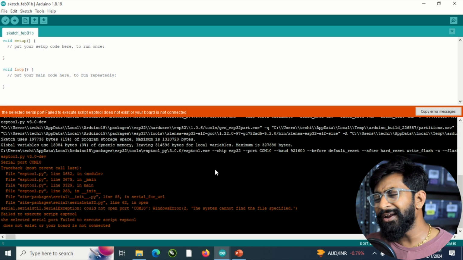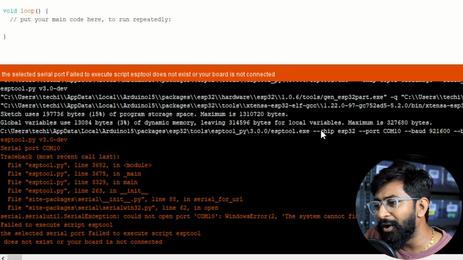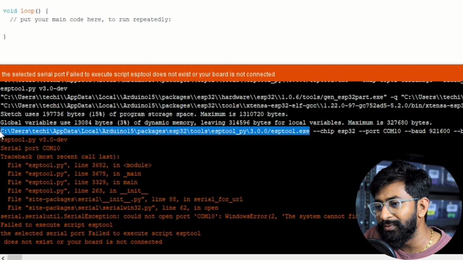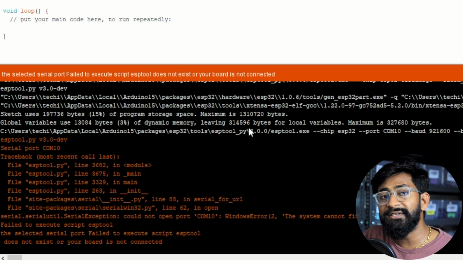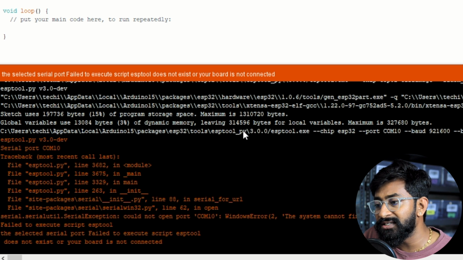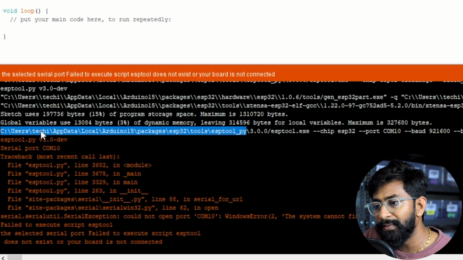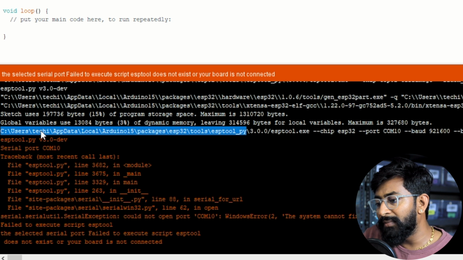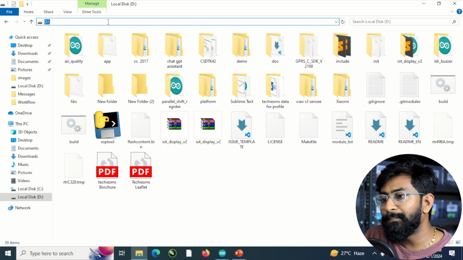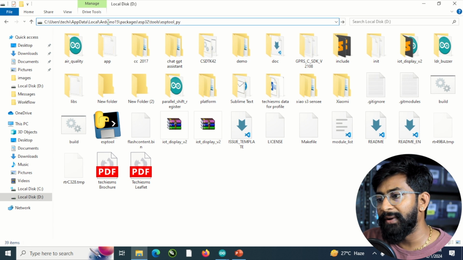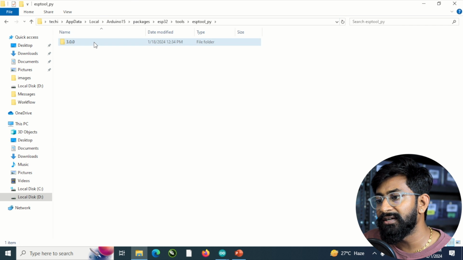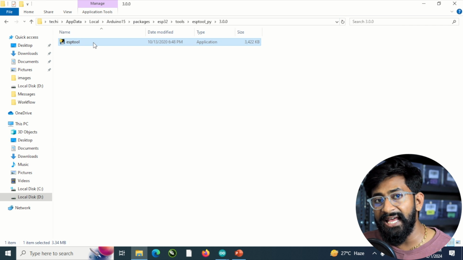So as expected, we are not able to upload the code, but we got the location of esptool, which is here. Now in the Windows system, we need to make a little change, which is we need to go to this folder first of all, which has esptool.py. So I'll copy this address and open my computer, and here I will paste that address straight away and press enter. So inside this folder, here is the esptool file.